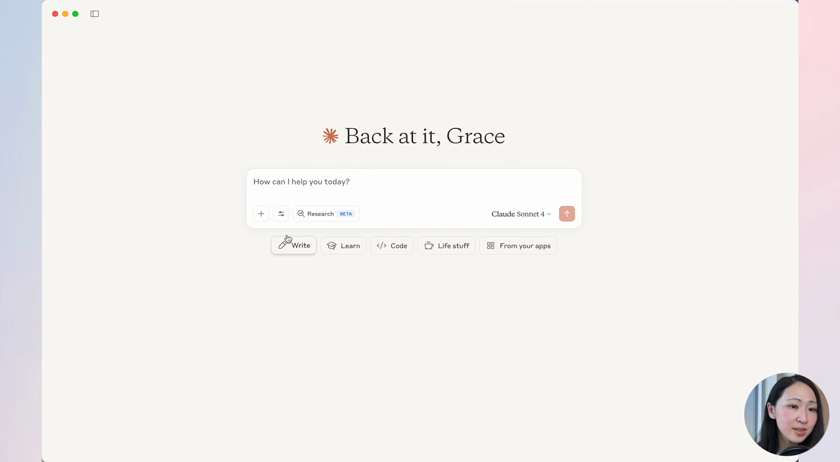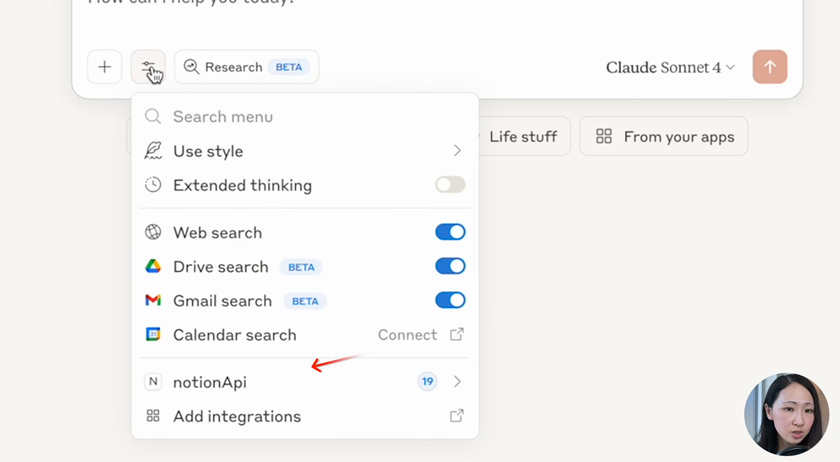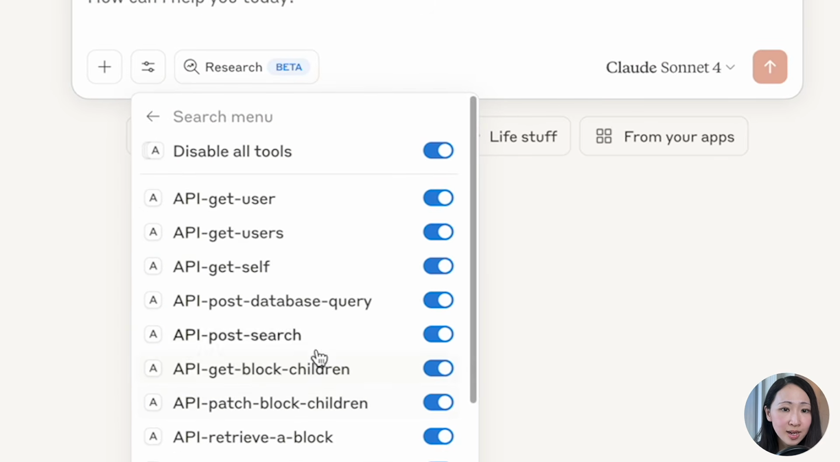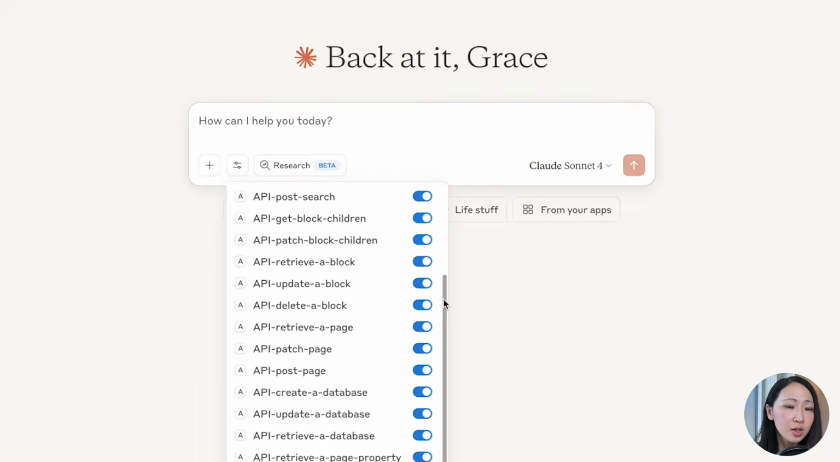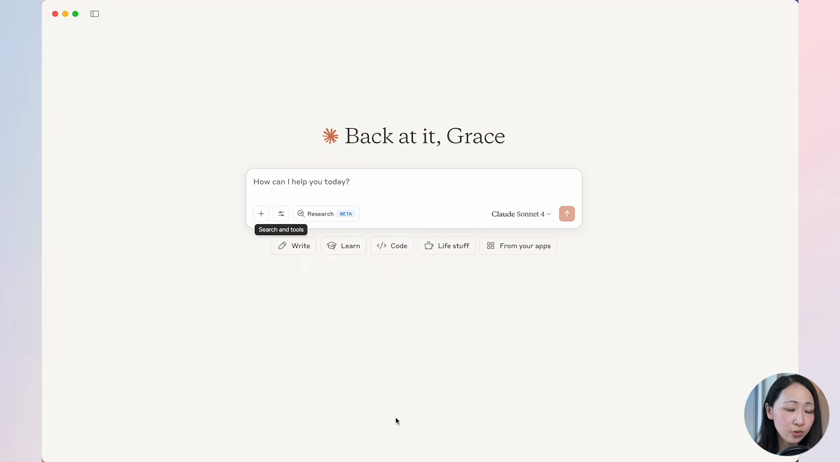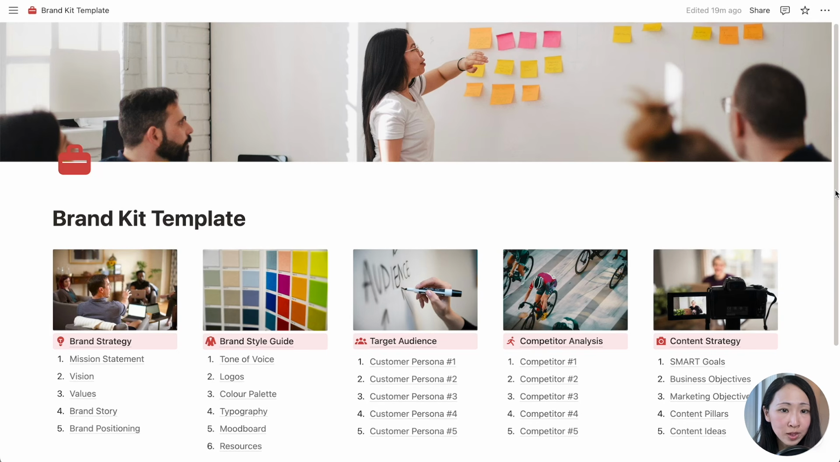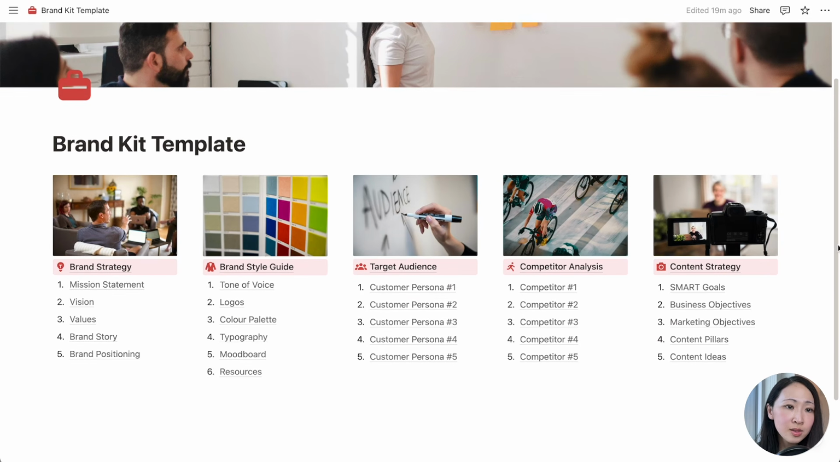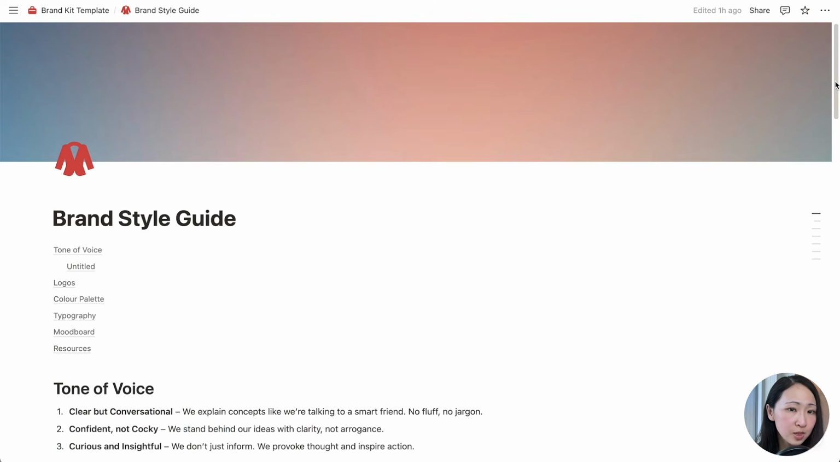If everything is set up correctly, you should be able to see the Notion tool appear here. If not, usually because there is a syntax error in your configuration file, you can just ask AI to fix it for you. Let's say I'm preparing a social media brief for a product launch, and this is the Notion page we just gave the MCP access.